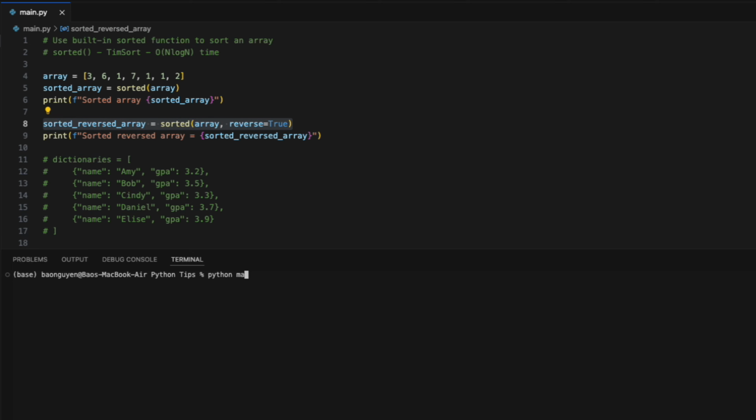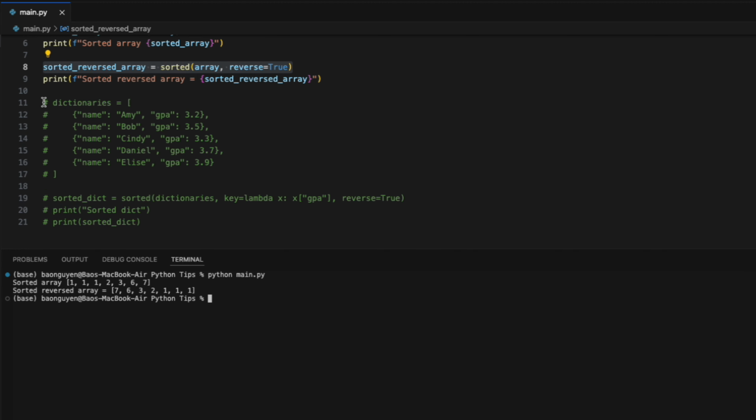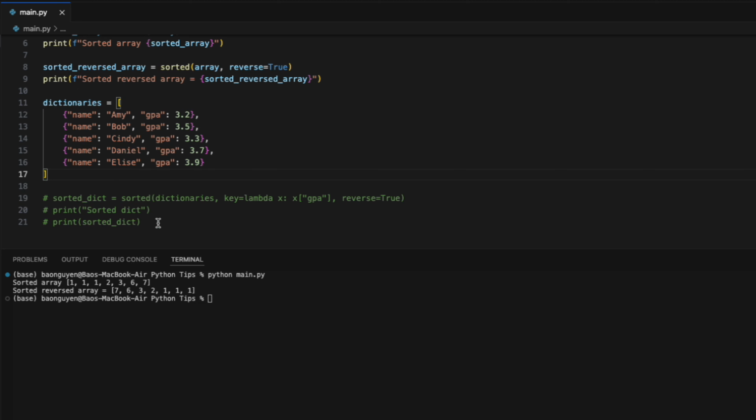Sorted can also be used to sort a list of dictionaries. Let's say you have a list of 5 students and their corresponding GPAs. You want to get the student with the highest GPAs. So you can call sorted with key equals lambda x, x['GPA'], reverse equals True.